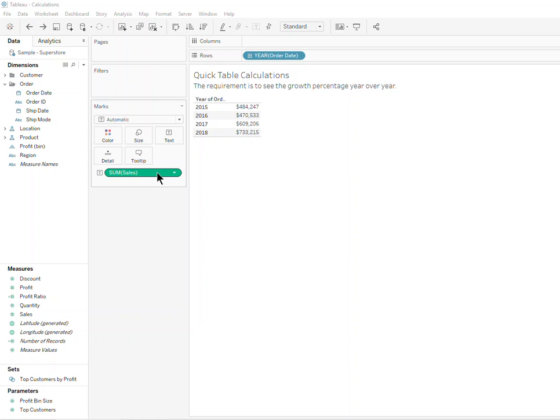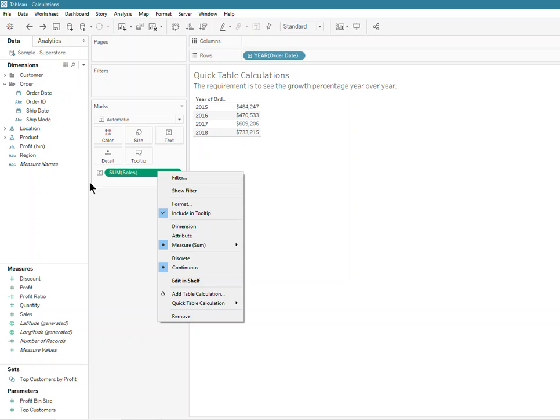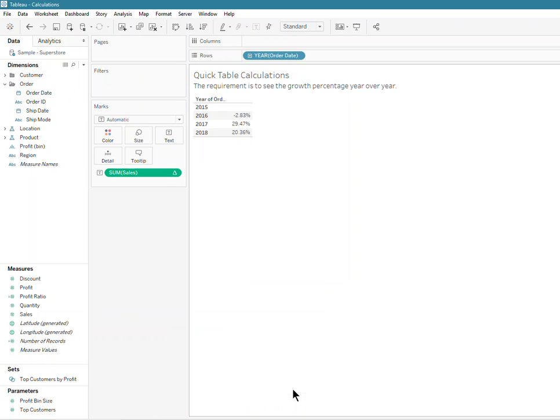So I can start by just right clicking that green pill and go to quick table calculations near the bottom of the screen. And because what we're doing is a year-over-year analysis or comparison, we can go to the very bottom and say year-over-year growth. And that changed this all to percentages, and you don't have anything in 2015 now because it's the first year.